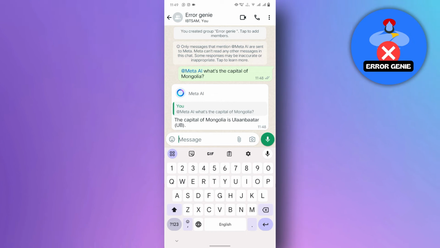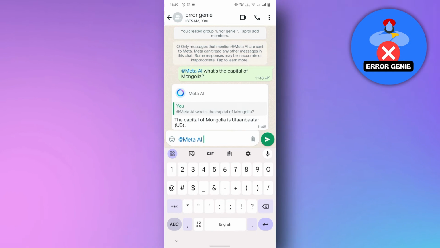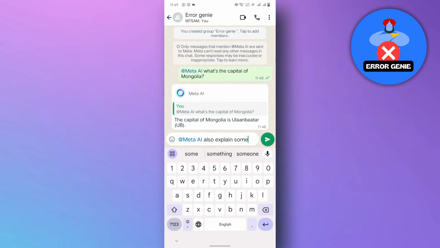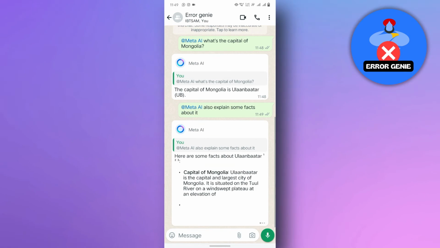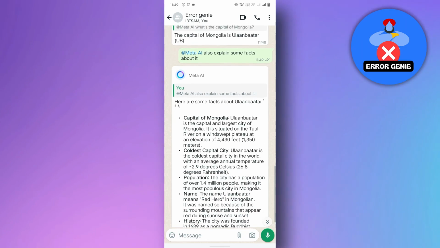Meta AI can only respond to messages that directly mention @Meta AI. The AI currently works in English only. Remember, Meta AI is still under development, so its responses might not always be perfect.